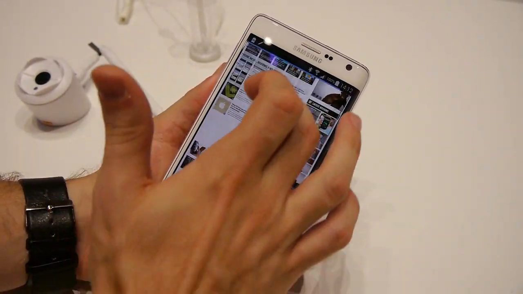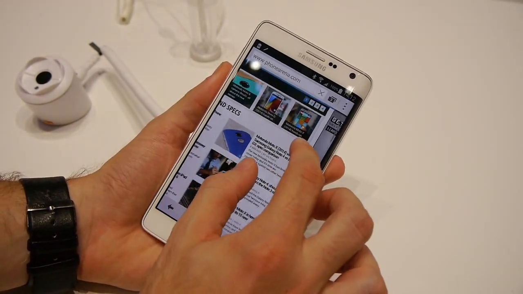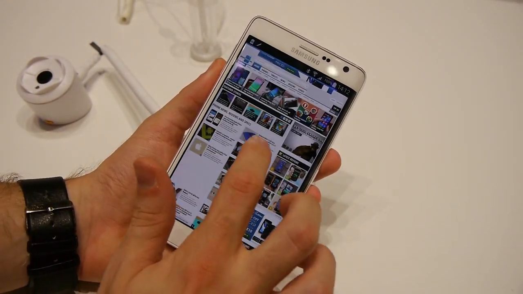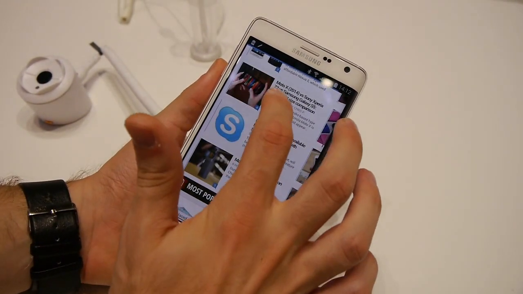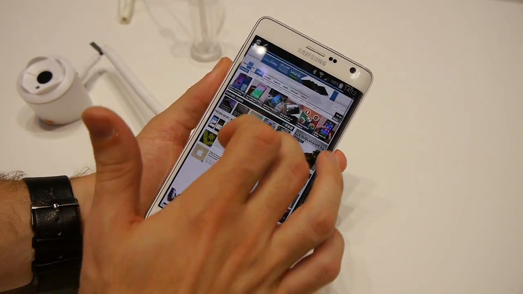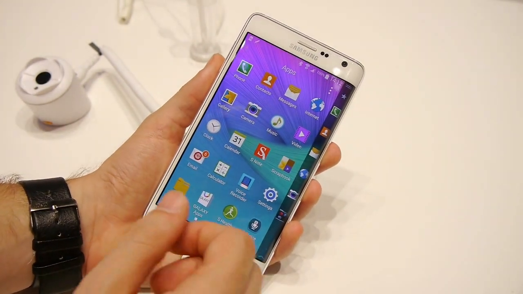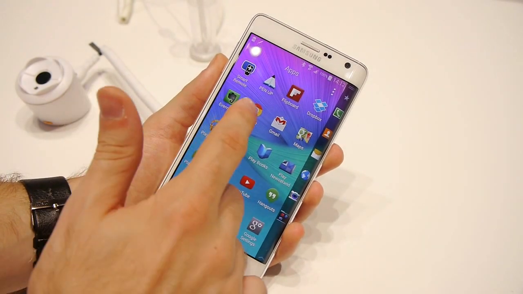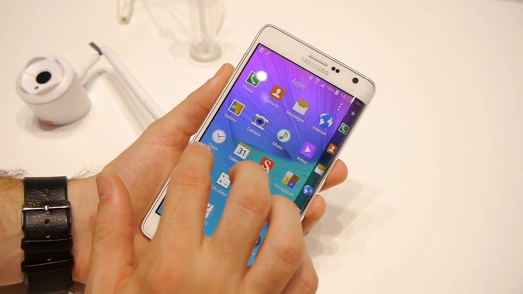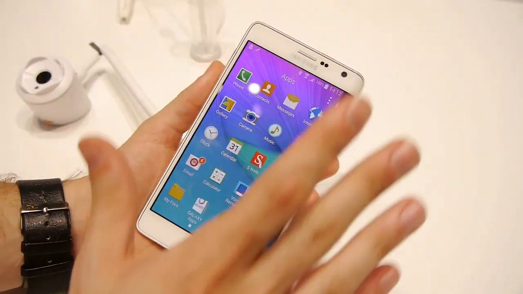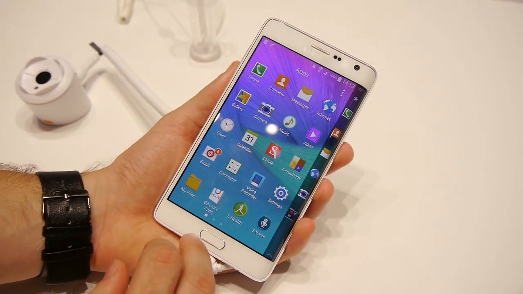The browser is fast enough, scrolling is not an issue. You can do multi-touch zooming or use double tap to zoom. It seems adequate enough. So yeah, perfectly usable browser by Samsung. Of course, if you're a heavy Chrome user, there is Chrome here as well. So this, guys, was our first more in-depth look into the software and features of the Galaxy Note Edge.